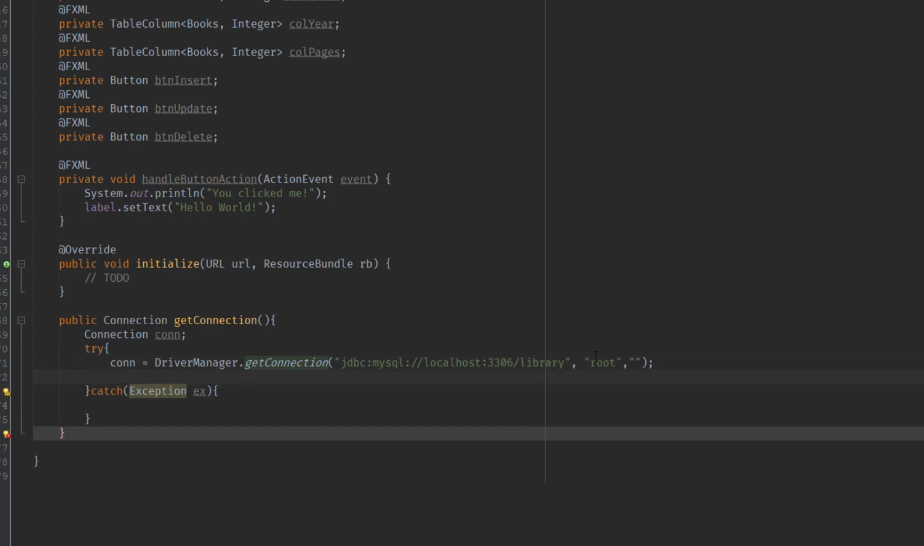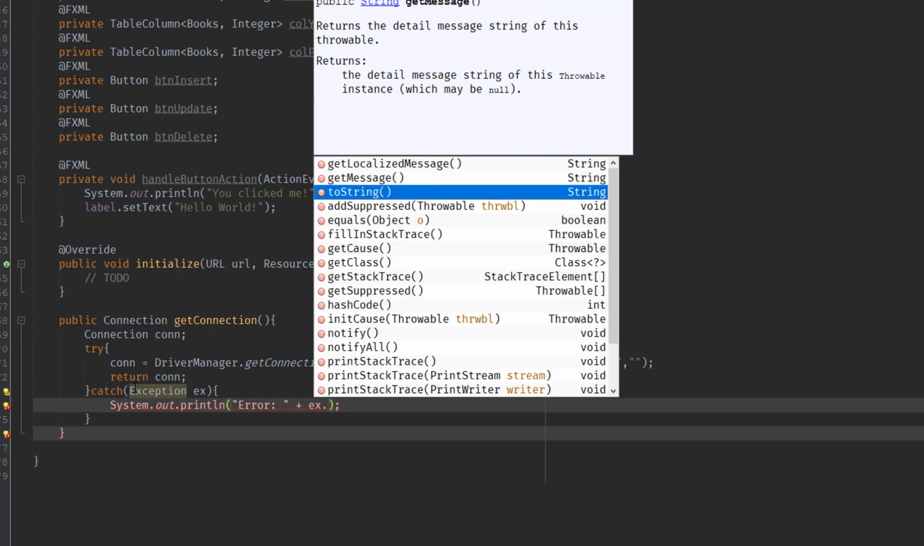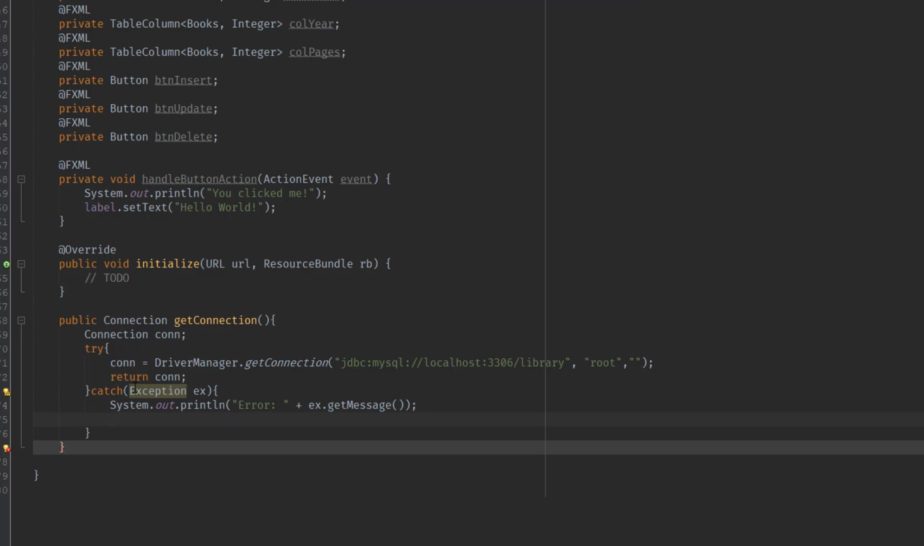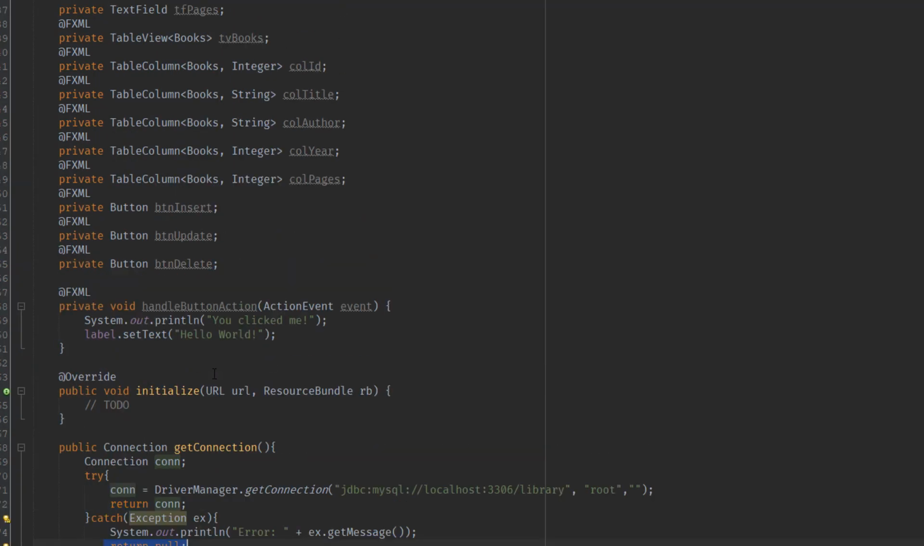Okay, and then we could return the connection object because this particular method only returns the connection object. If something goes wrong with our connection, we could display the message. So error, and then we could get the message coming from the exception object, and then we could return null. Okay, so basically we're trying to connect to our library database here, and if everything is good, then we return the connection object. But if there's an exception, then we display the message and return null. So this is basically how we could handle the connection.